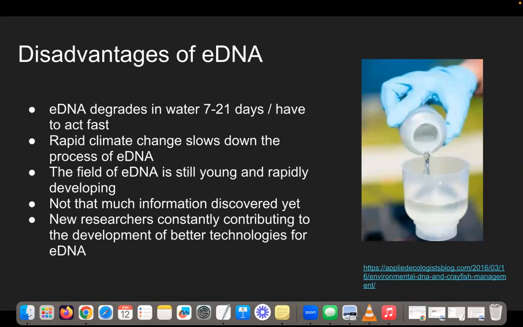eDNA degrades in water in 7 to 21 days, so you have to act fast. Rapid climate change slows down the process of eDNA. Additionally, the field of eDNA is still young and rapidly developing, and not that much information has been discovered yet. New researchers are constantly contributing to the development of better technologies for eDNA.